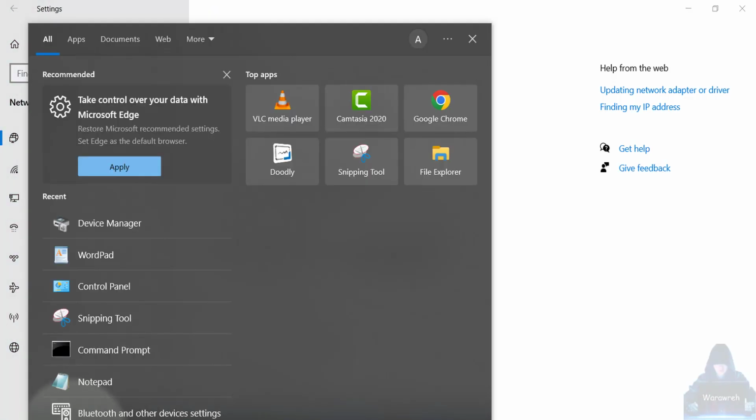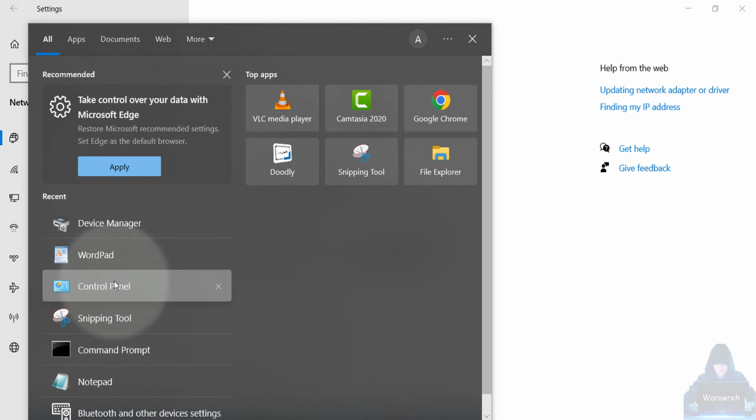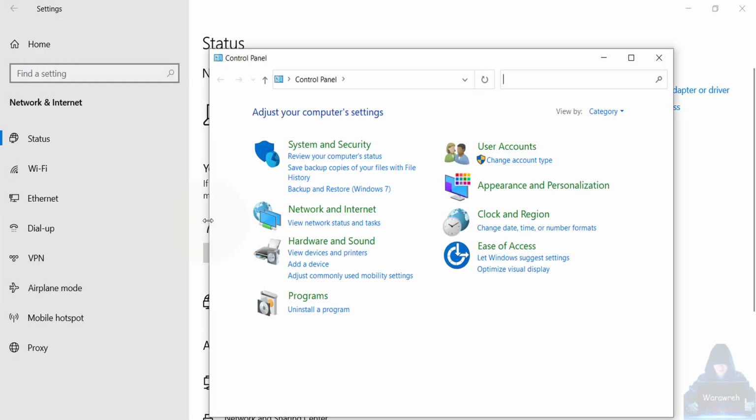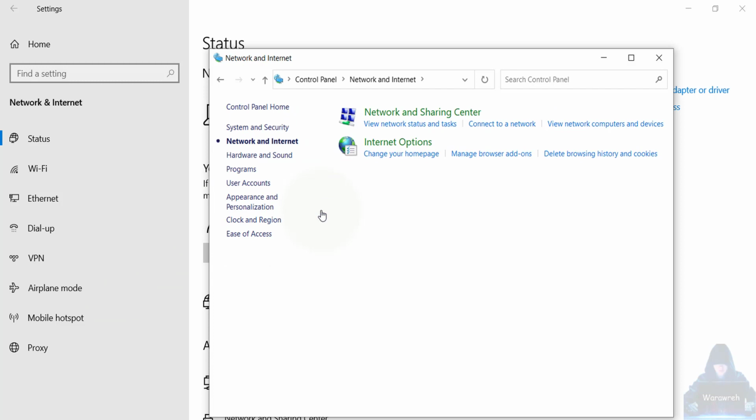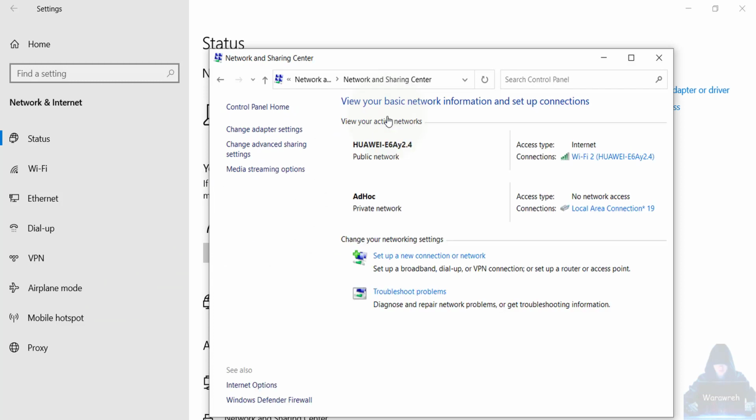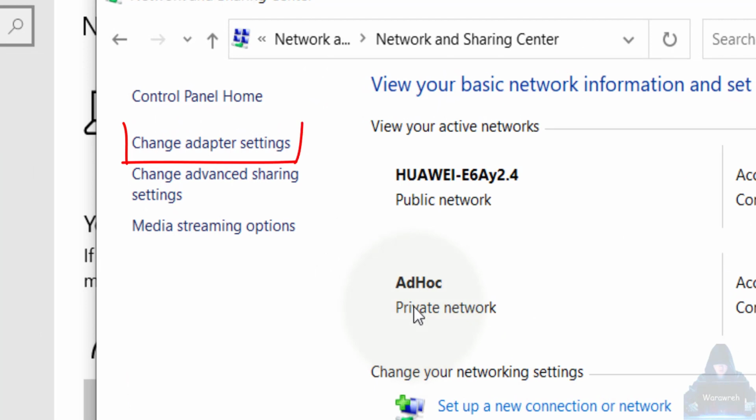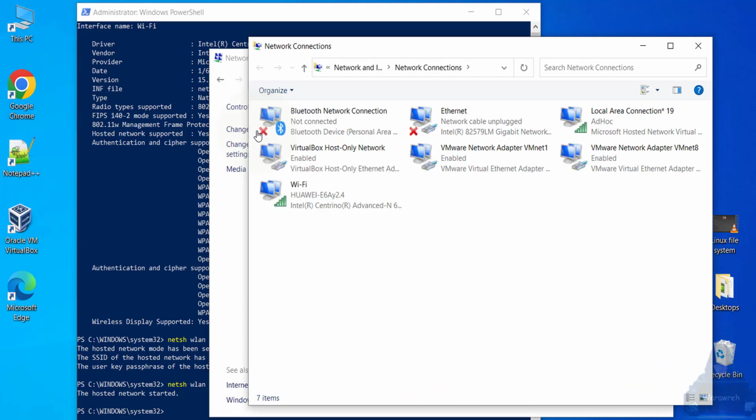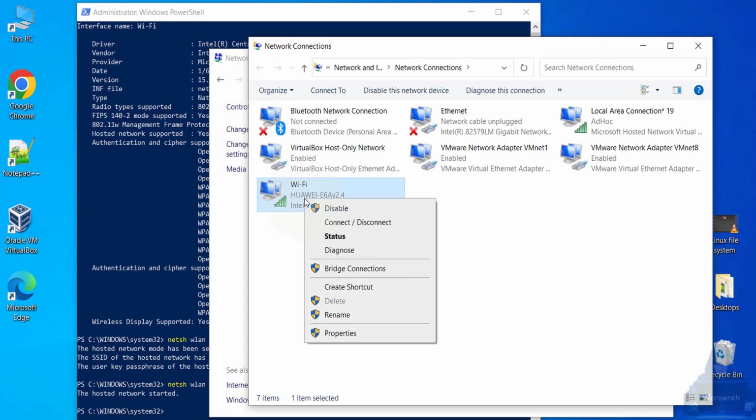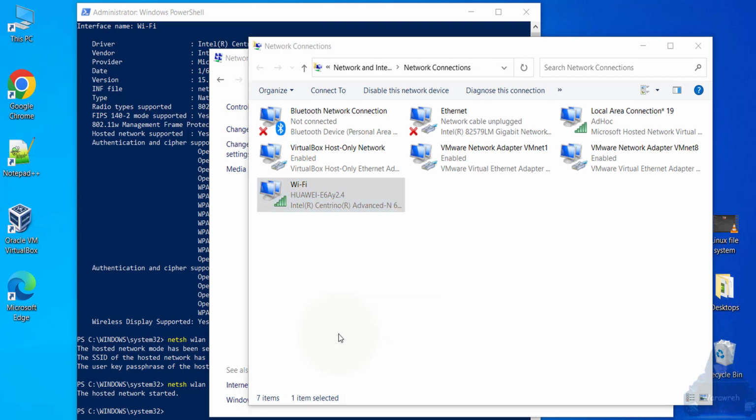Now go to the search box and search for Control Panel. Click Network and Internet. Click Network and Sharing Center. As you can see, the network ad hoc is added to the active networks list. Now click on Change Adapter Settings. Right-click on the Wi-Fi adapter and select Properties.